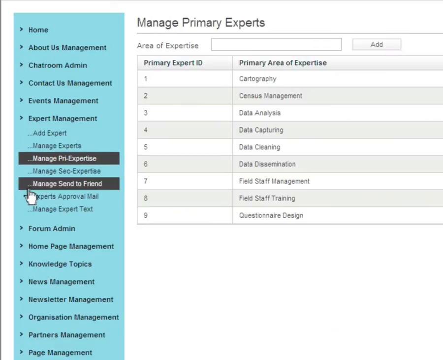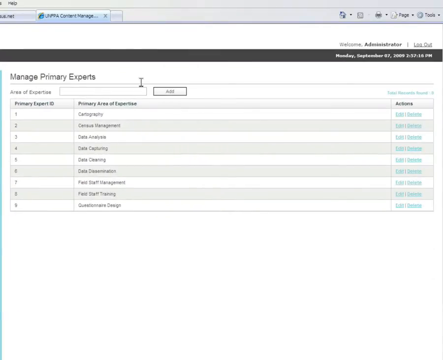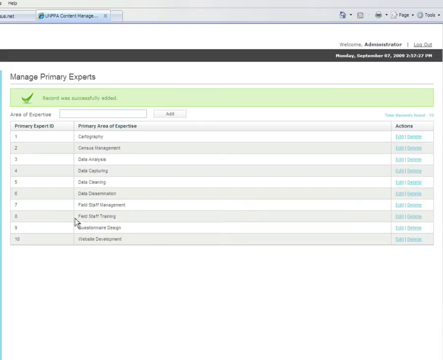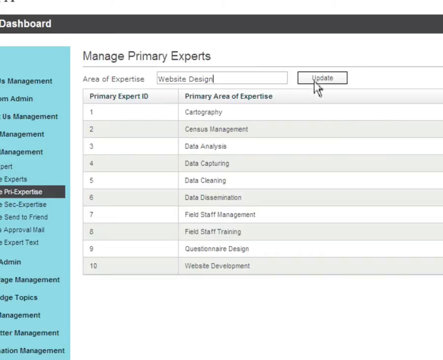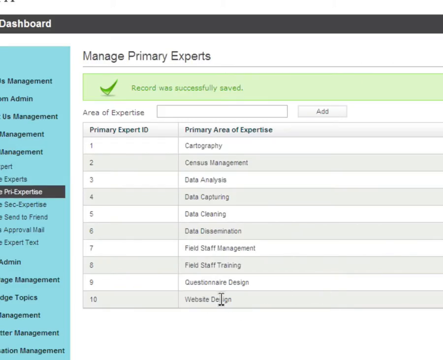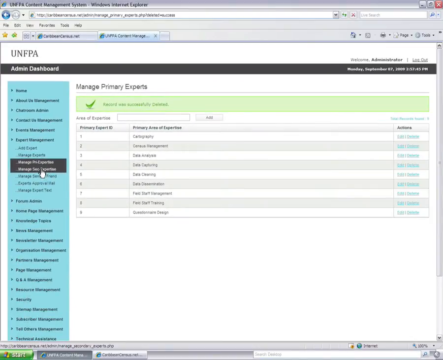If we click on manage pri expertise, we get a list here. And to add one, simply, let's say for example, I want to add website development as an area of expertise. I'm going to click add. It's instantly added to the list and available on the front end of the website. If I want to delete it, I can delete it. If I want to edit it, let's say I want to use the term website design instead of website development, click update. Really easy. I'm going to delete that. The same is true for the secondary area of expertise, and that's it.